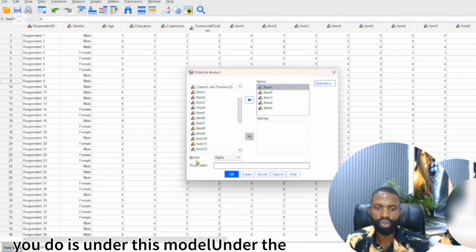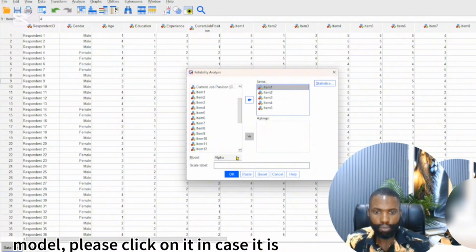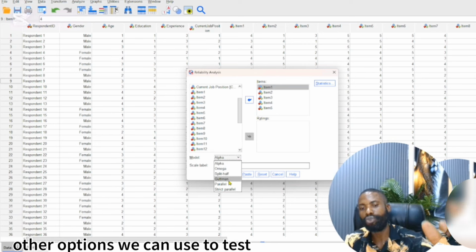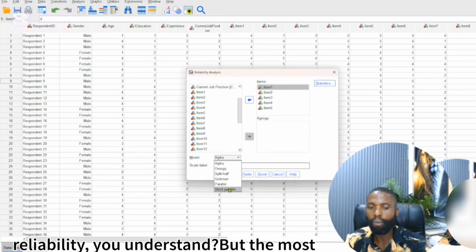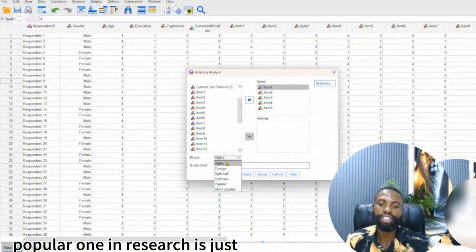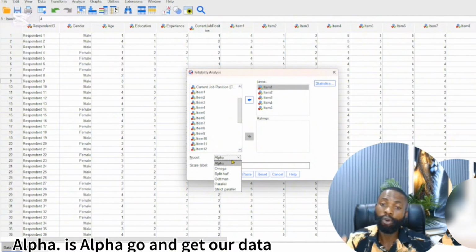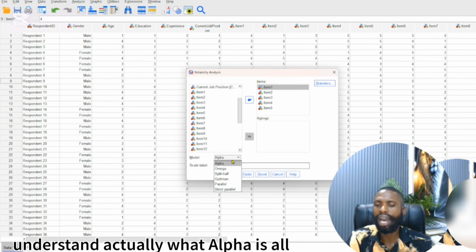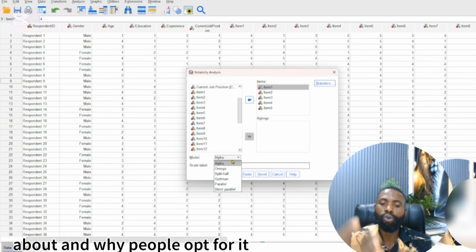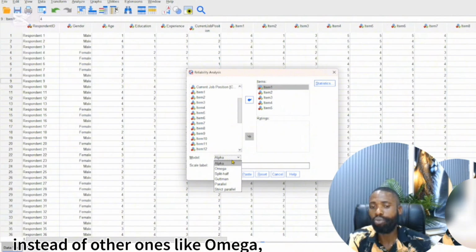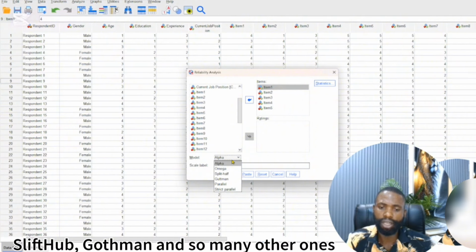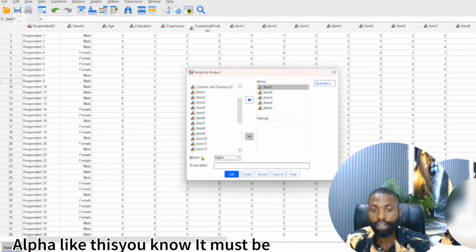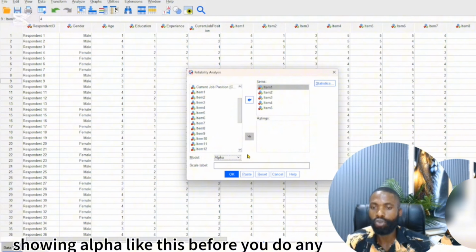You understand? So the next thing you do is, under Model, please click on it in case it is not showing alpha. There are so many other options we can use to test reliability, but the most popular one in research is alpha. Go and get our data analysis handbook so you can understand what alpha is all about and why people opt for it instead of other ones like omega, split-half, Guttman, and so many others. So you select alpha. It must be showing alpha like this before you do any other thing.